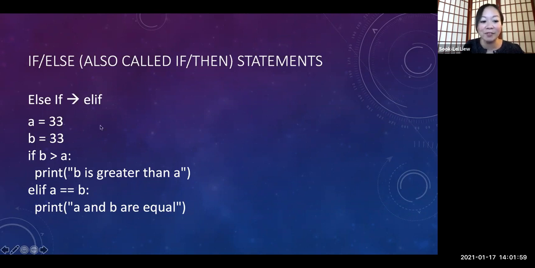If you type in all of this, you should get the computer to print out A and B are equal because they are. However, you can then manipulate these variables and change them around. So for instance, if you made A equal to 50, then it doesn't satisfy this. If A is 50 and B is 33, then B is not greater than A, and A does not equal B, so nothing will happen. So play around with it and see what you think.